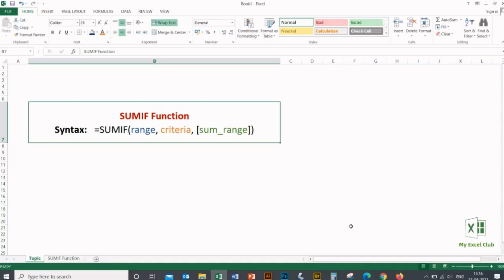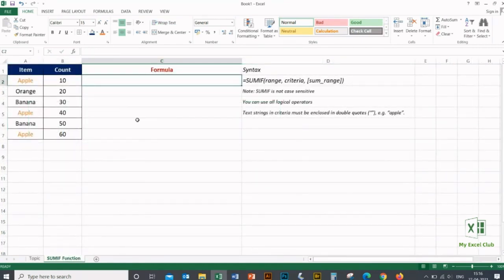The SUMIF function in Excel is used when you want to add values based on certain criteria or a certain condition. So let's see with an example. I have some items in my cart and I want to add all the apples in my cart. So I will use this function. All the formulas start with the equal to sign. So equal to SUMIF.